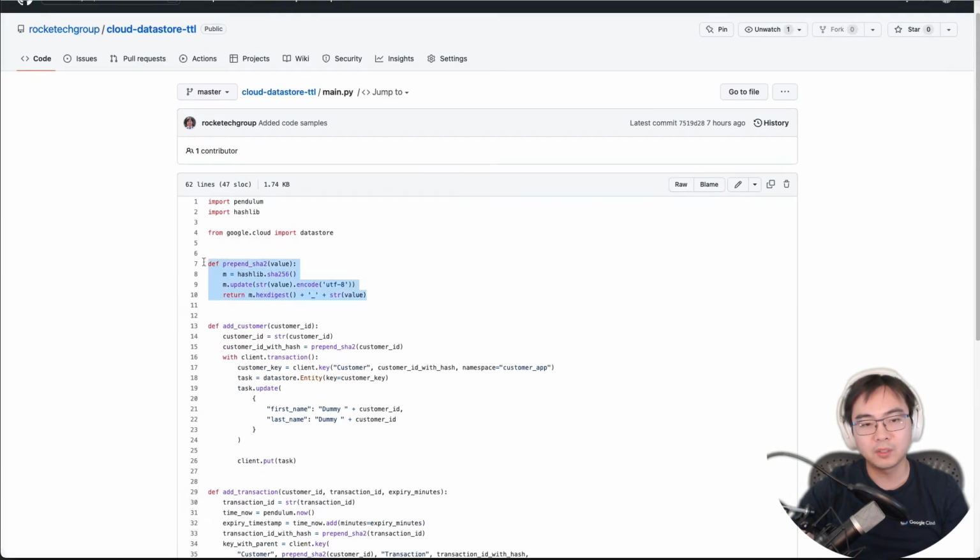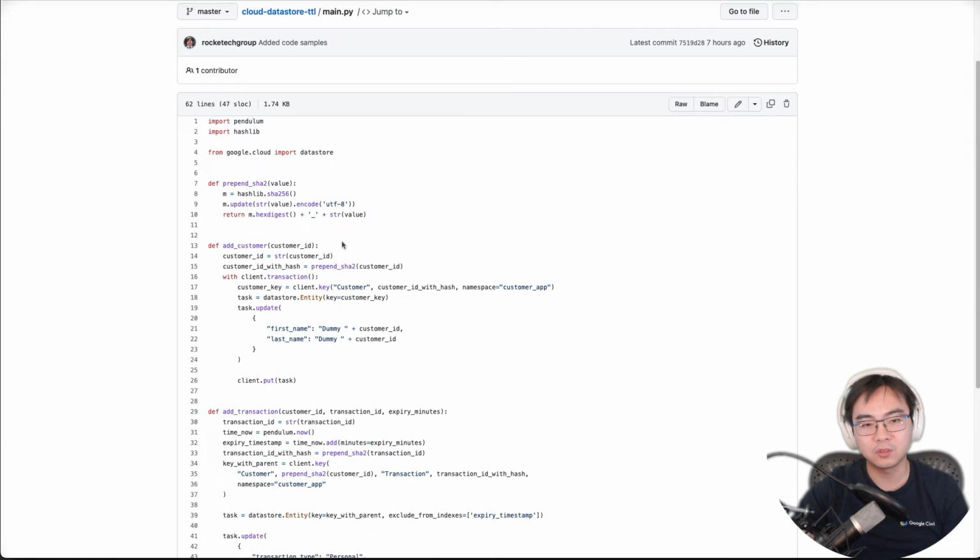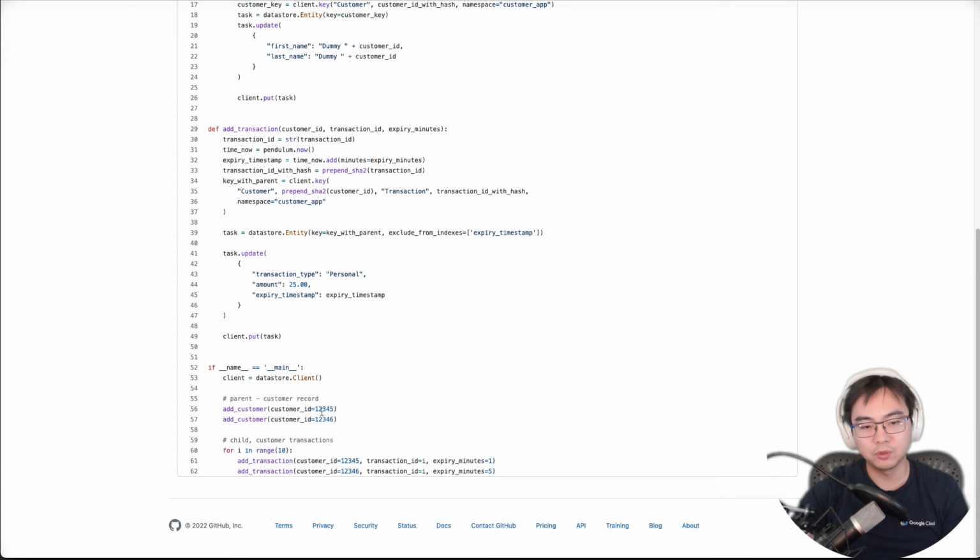One thing you probably want to pay attention to is the prepending of the SHA-2 hash to all of the IDs I'm using in there. The reason is you don't really want to use 1, 2, 3, 4, 5 as IDs, because these are sequential numbers and they will create hotspots. If you're interested in how the key design works, have a look at the other video I've got about Cloud Datastore on my channel, which describes this in much more detail. So this is in a nutshell what it does: it creates 2 customers and attaches 10 transactions to each one of them.